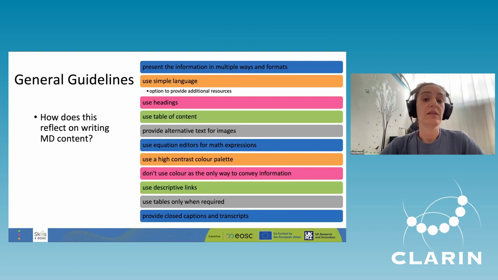Always provide alternative text for images. If you're doing math equations, then use equation editors. Don't put them as images or something, because screen readers don't understand them. Use a high contrast color palette. In this way, the images can be understood by people that have problems with differentiating between different colors and shades. Don't use color as the only way to convey information, because people that don't understand the difference in colors won't understand the image.